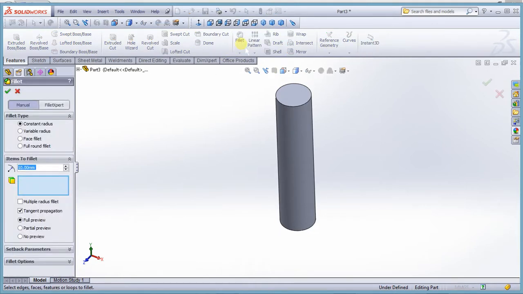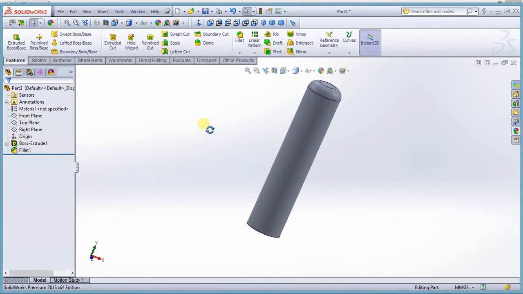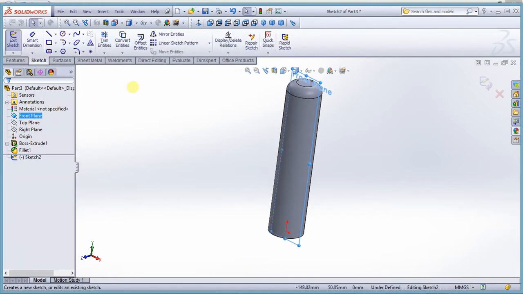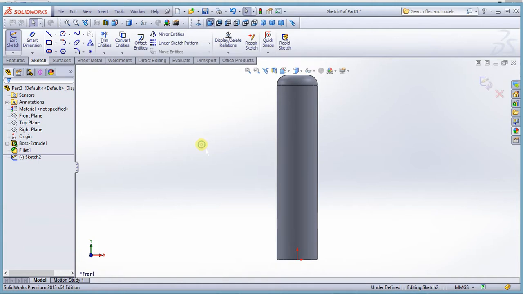Now we can fillet. Let's fillet the top with the radius of 6. This top. OK. And choose front plane. Front plane. Sketch. Make normal. Zoom fit.